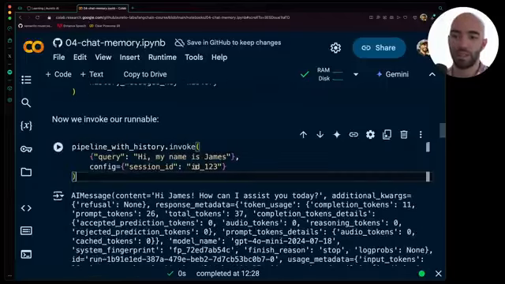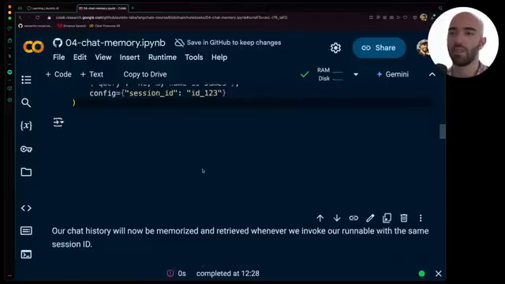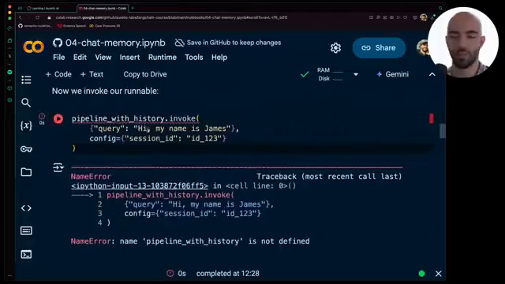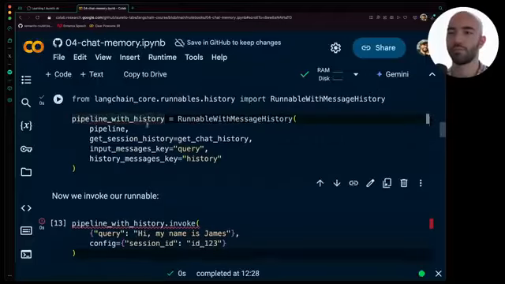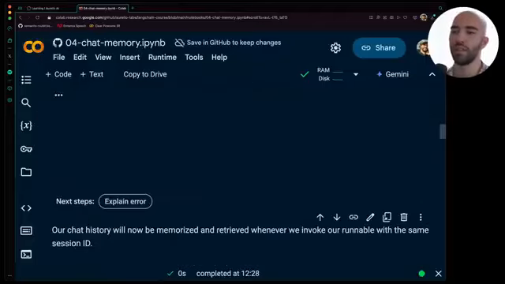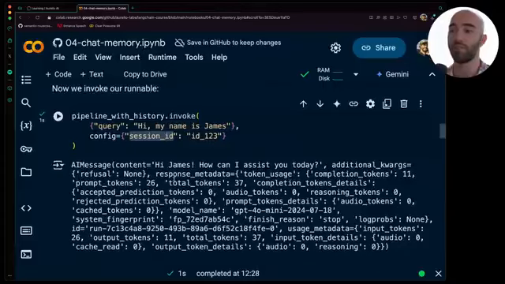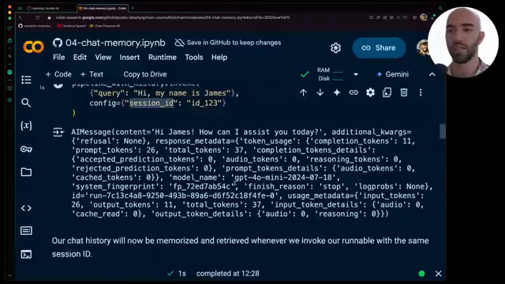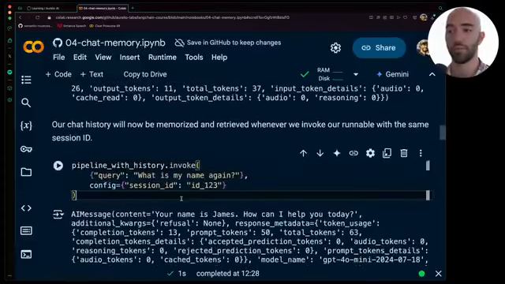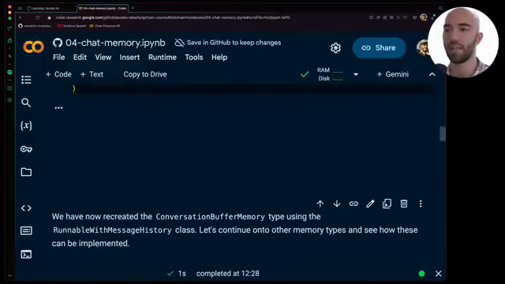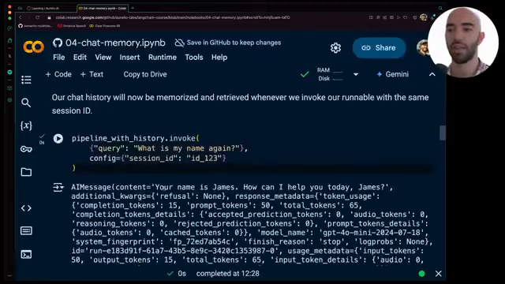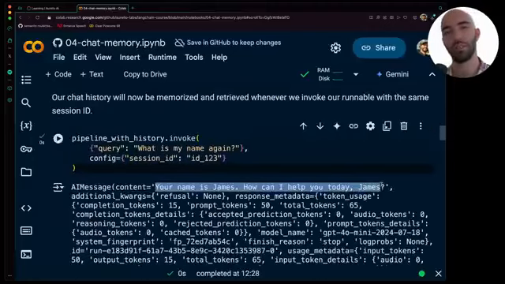So we invoke our runnable. Let's see what we get. Oh, I need to run this. Note that we do have this config, so we have a session ID. That's to, again, as I mentioned, keep different conversations separate. Okay, so we've run that. Now let's run a few more. So what is my name again? Let's see if it remembers. Your name is James. How can I help you today, James?